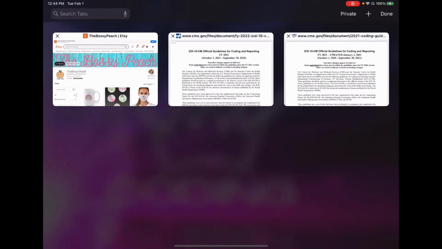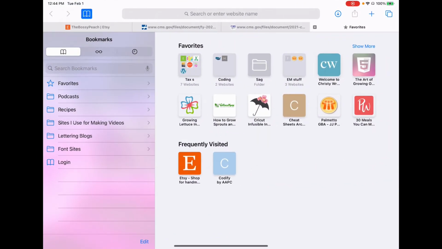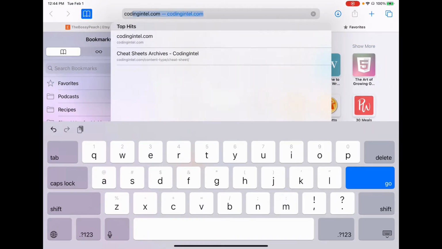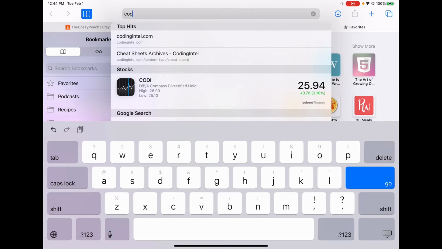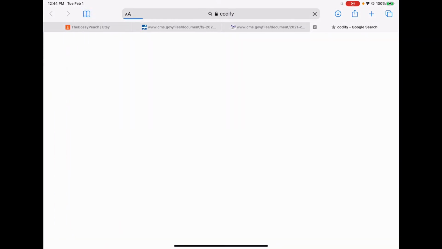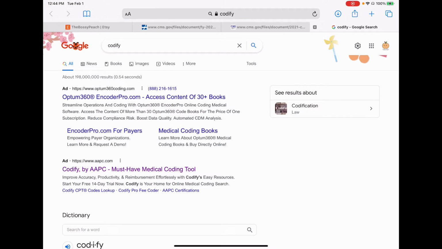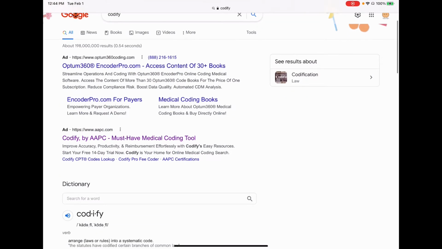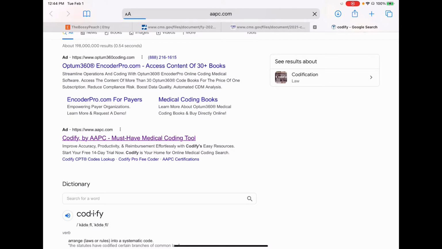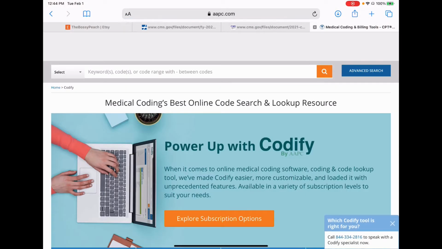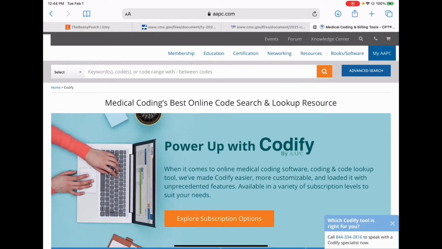I'm going to open one more window, and we're going to go to Codify. I'm going to have to log in a second, I don't think I'm logged in. We'll see. Great. This will take me there. All right, and then I'm just going to log in real quick. All right, there we go.